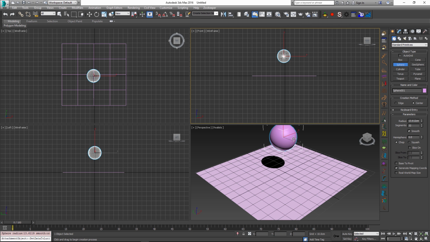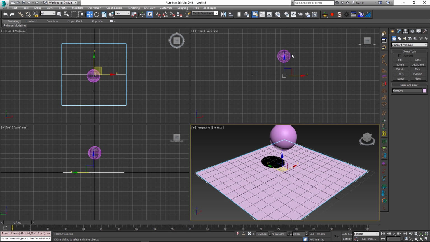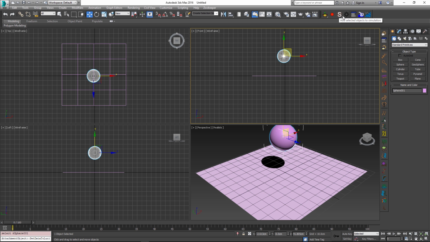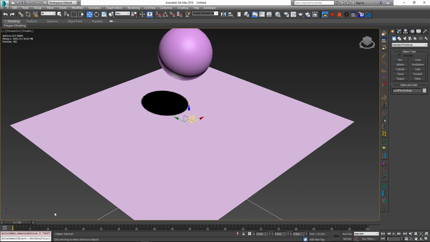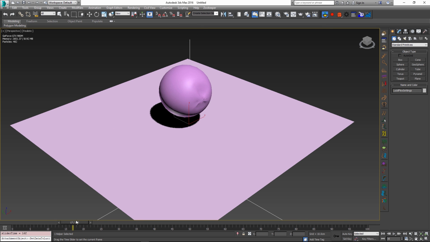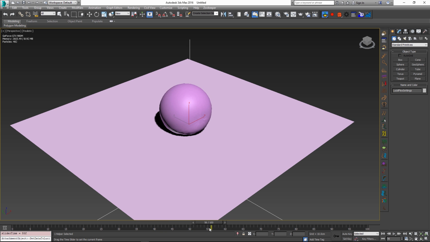So let me just quickly demonstrate this by creating a very simple scene, and I'll just create a quick sphere here that will drop onto my plane. So if I start my dynamic simulation and I drag my timeline forward, you can see that it simulates the sphere dropping down, and if I move my slider backwards, then nothing happens.